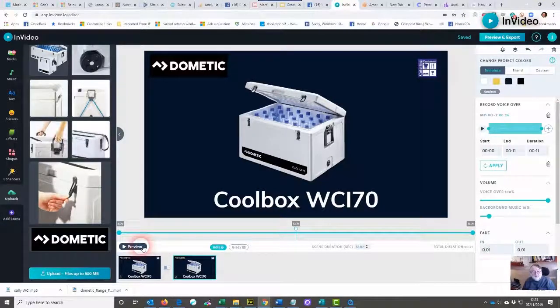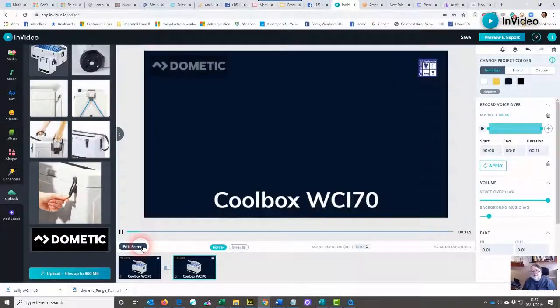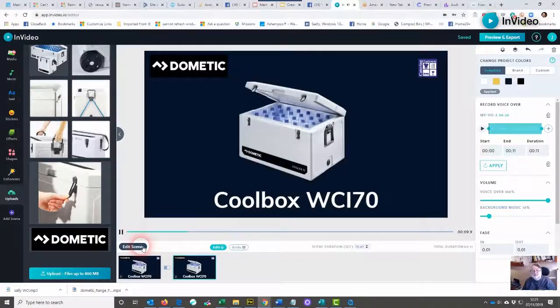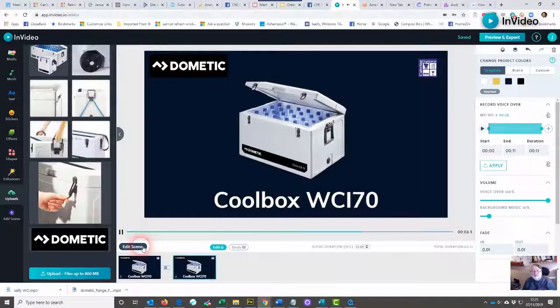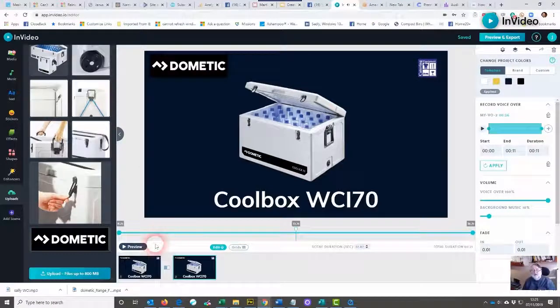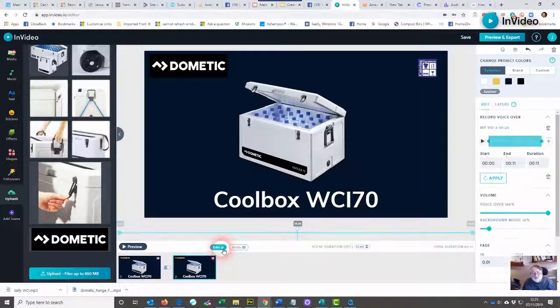So let's hit preview. With its 68 litre capacity, the WCI-70 is popular for large family picnics and barbecues. It keeps all the food and drink cool. Well, I'm really happy with that. So what I'm going to do now is look at the other ways that you can add.